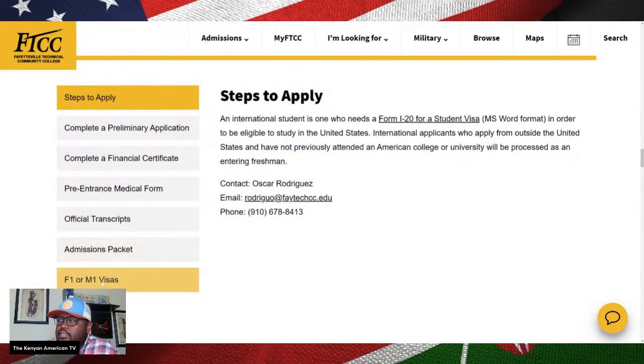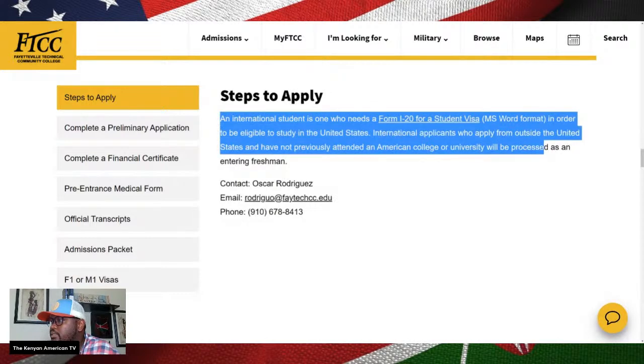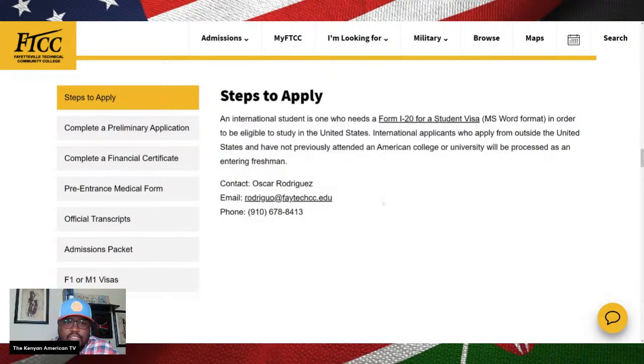Oh, yeah. So this one, see, an international student is the one who needs a Form I-20 in order to be eligible to study in the US. So this school will bring you here. I tried to get in the page yesterday, but I could not find a way to apply.